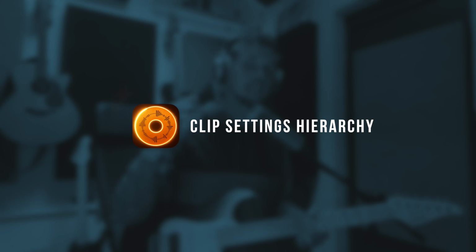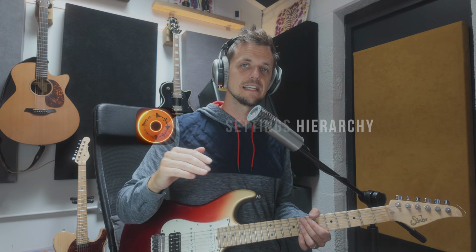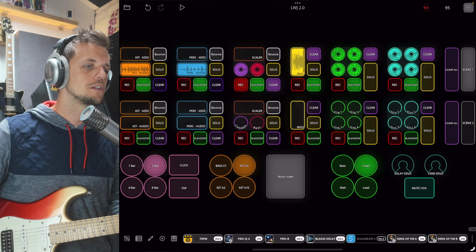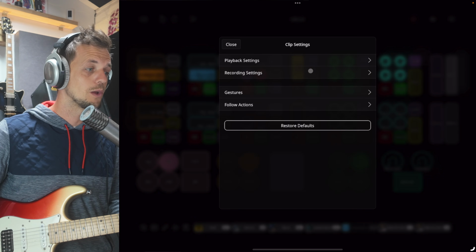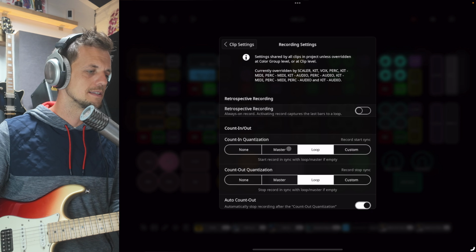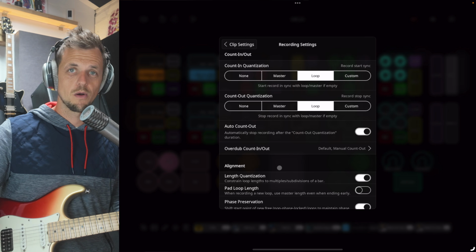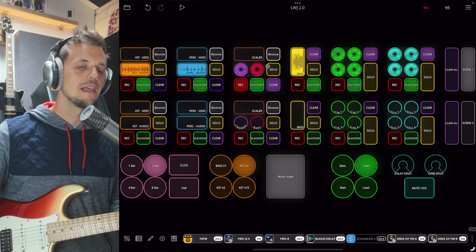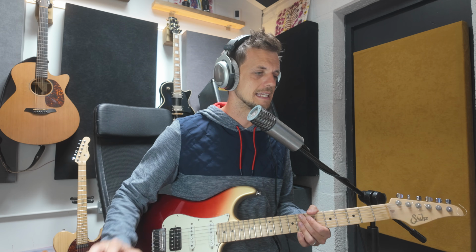Understanding the hierarchy when it comes to clip settings from a global, color group and individual clip level is really important, and it's often where people get confused and they get all kinds of funky behavior. For example, you can change clip settings on a global level, so you might want to change your counting options or enable threshold recording, for example, and then that would apply to every single clip in the entire project.